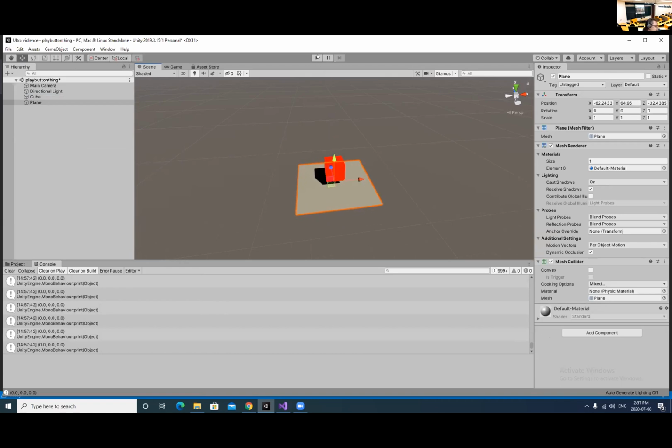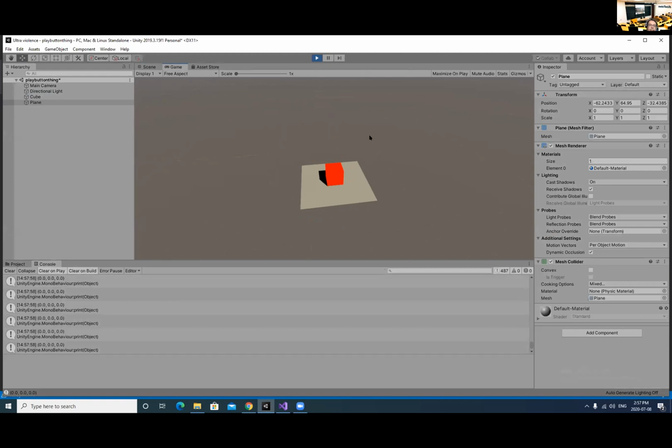Ajwad? If you can stop sharing, please. It's not moving, though. Are you pressing your keys? Yeah.